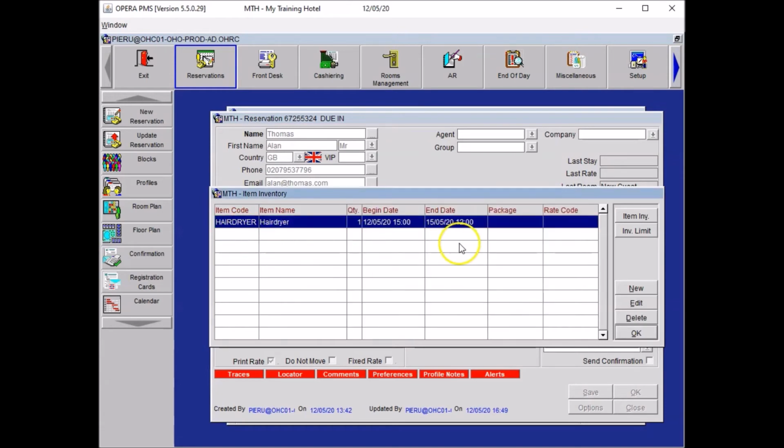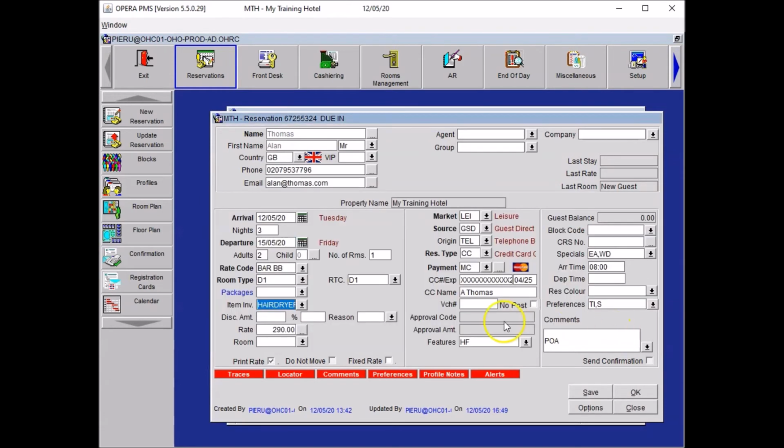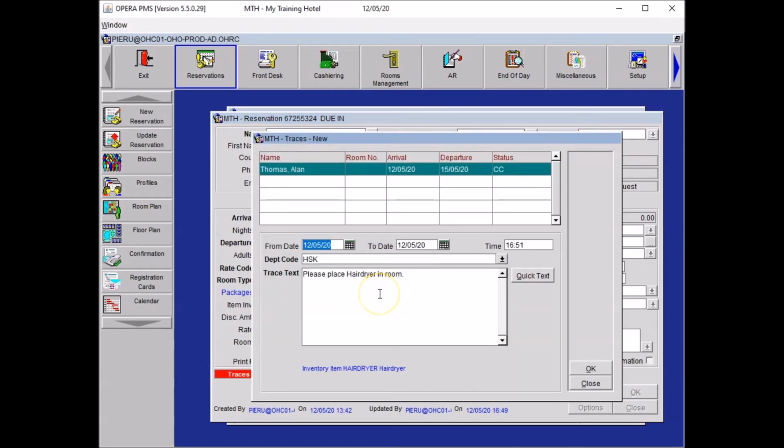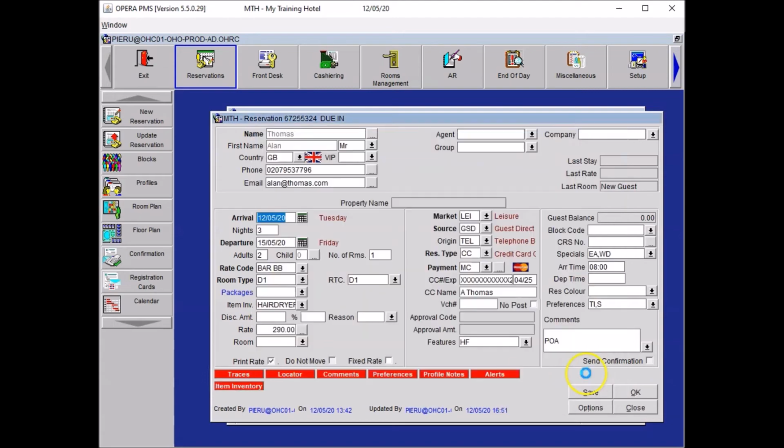Your hairdryer has now been booked. Press OK to go back to your reservation mask. Now press Save. The system will prompt you with a question about a trace. Say yes. The system has got a template to get the housekeeping department to deliver the hairdryer upstairs. Once you are happy with your trace, press OK, and save.